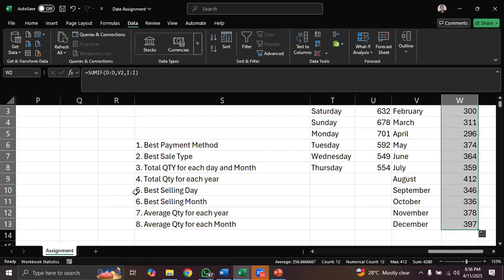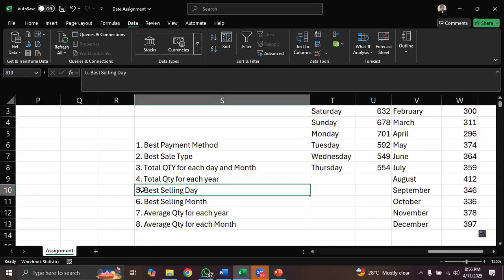Now, this question number 5 is not going to be any longer. When I said best selling day, that means which particular day generated the most quantity, right? Which particular day generated the most quantity. If you look through it, the one that actually has the most, you return it as your best selling day.